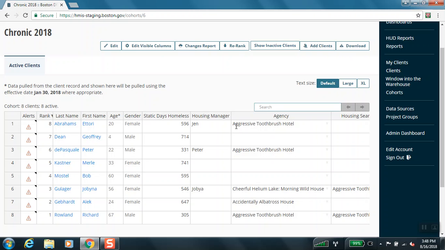Cohorts look and act like an Excel document in some respects. There are columns that are pre-populated with information that is found in the warehouse. And then there are other columns that are direct data entry that are either entered during work groups and case conferencing, or sometimes updates happen out in the field with the case managers as things are going on with the client.